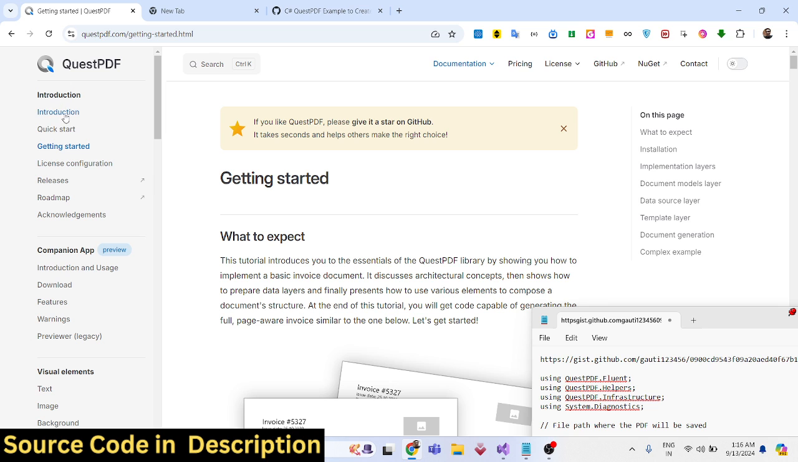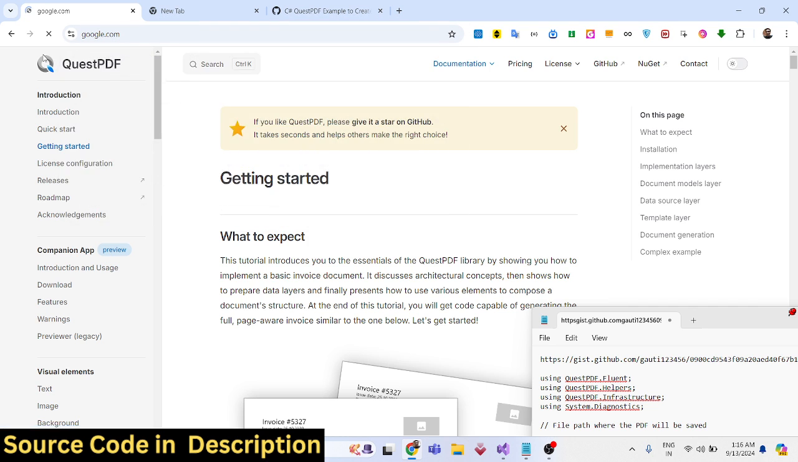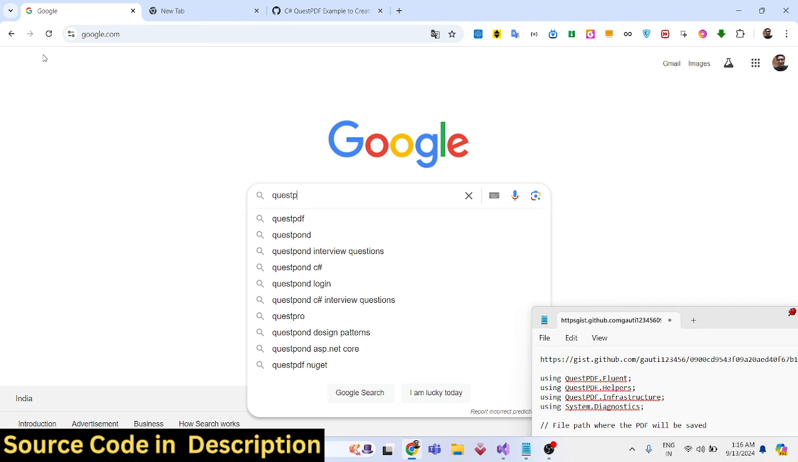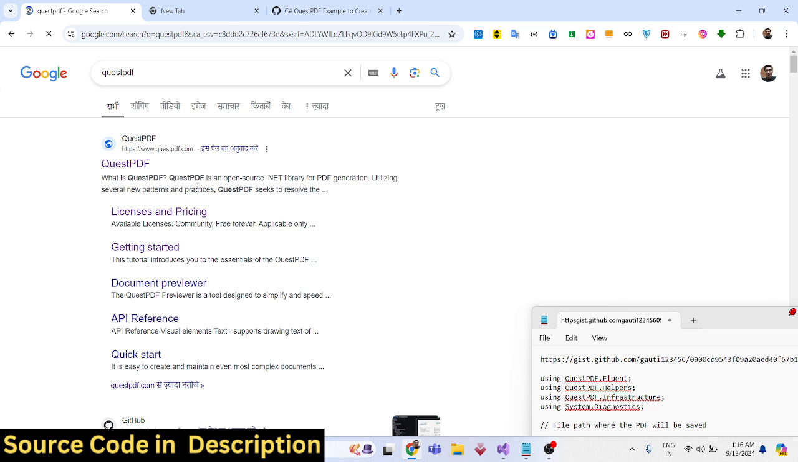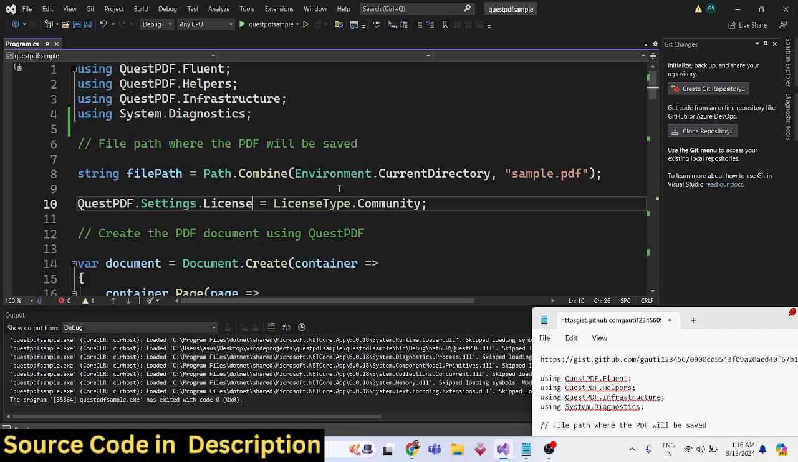QuestPDF is an open source library, and if you just go to Google and write QuestPDF, this is actually the name of the library, and this is the official website of this library. It's a modern .NET library for PDF generation in C#, and it's a free, open source library, and we'll be looking at a very simple example in Visual Studio.